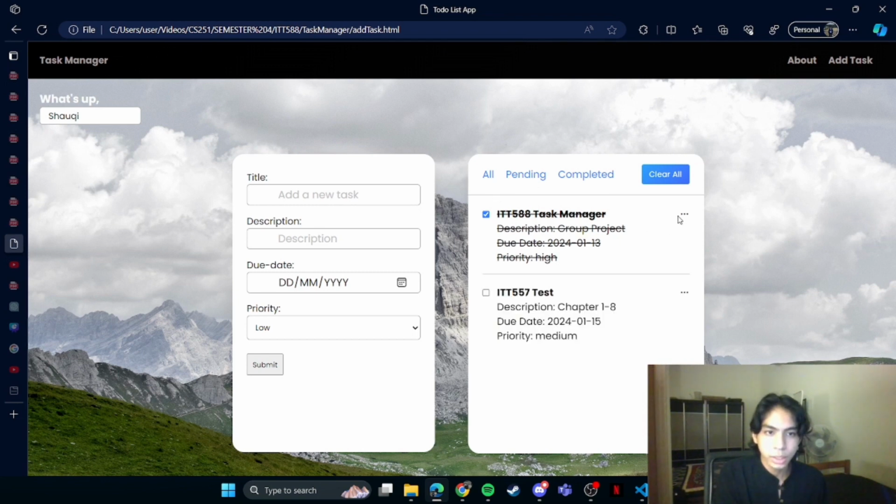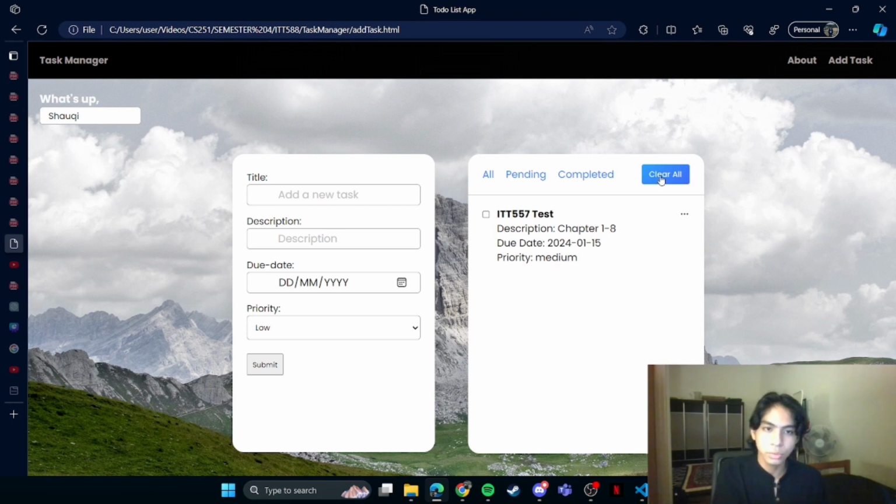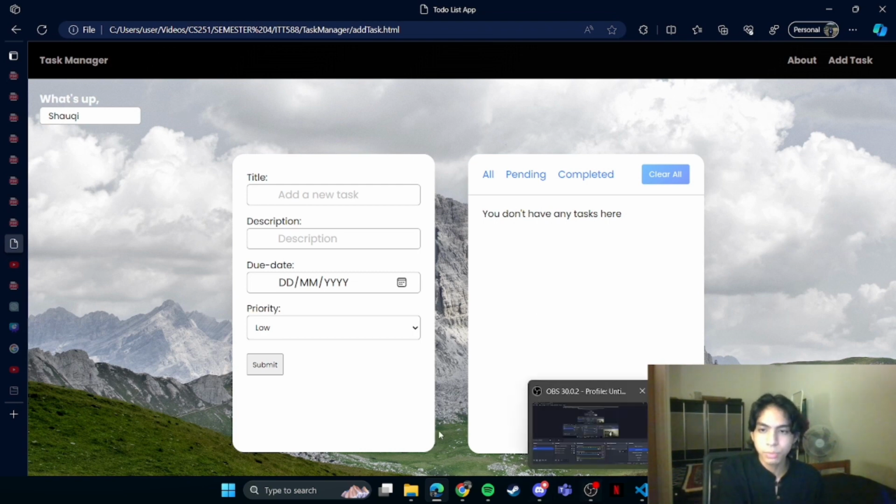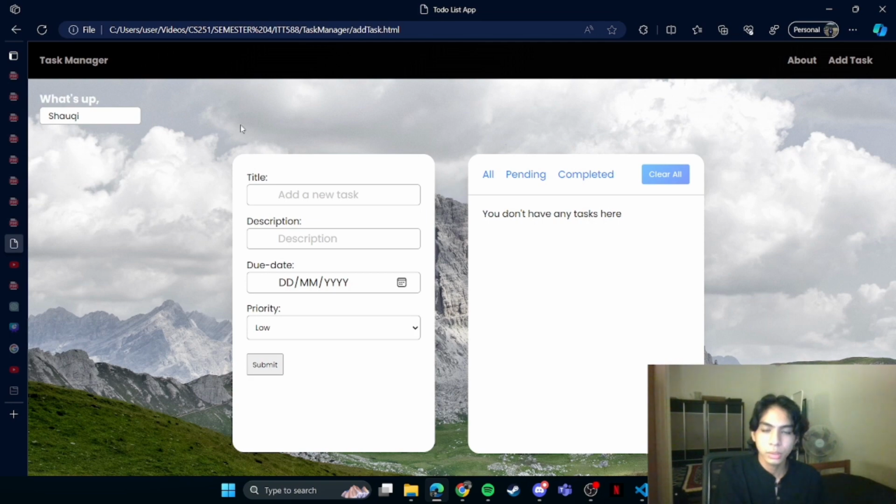So the user can delete the task if they feel the need to delete it. Okay, and yes, the task has been deleted. And we also provide a clear all button, with which they can clear all the tasks that they have inserted into our system. So that's all for our demonstration of our task management system. Now I will proceed to explain to you about the source code.